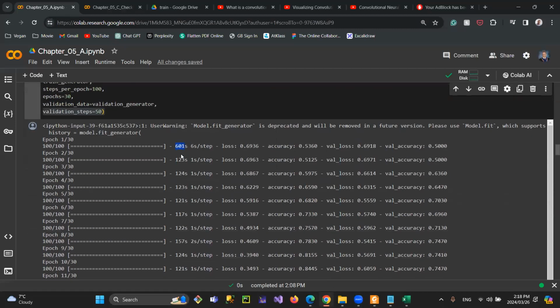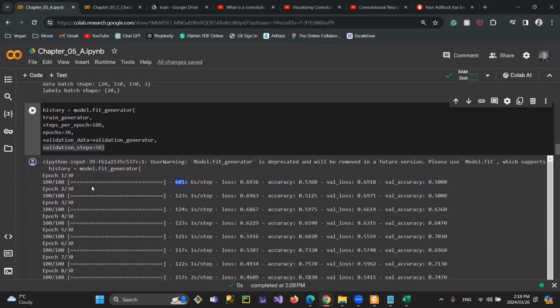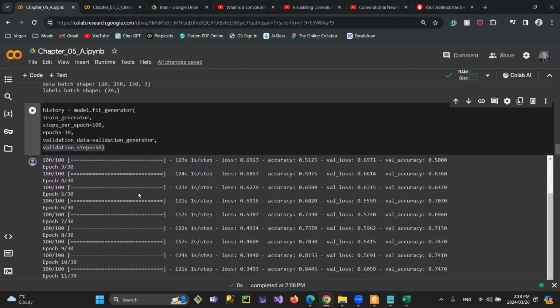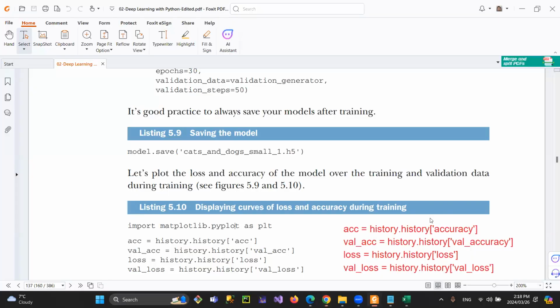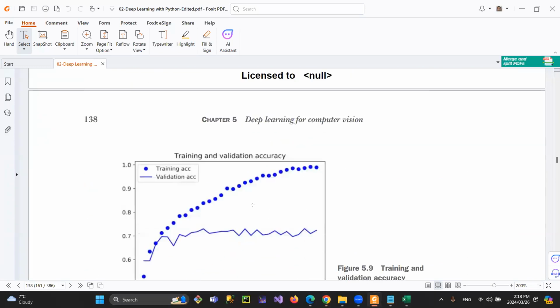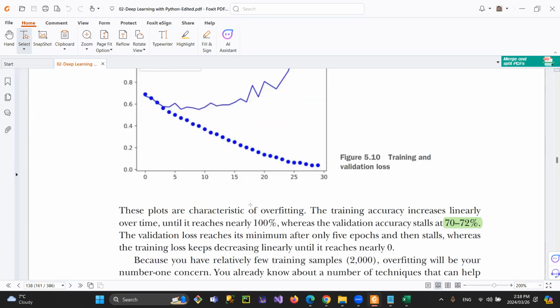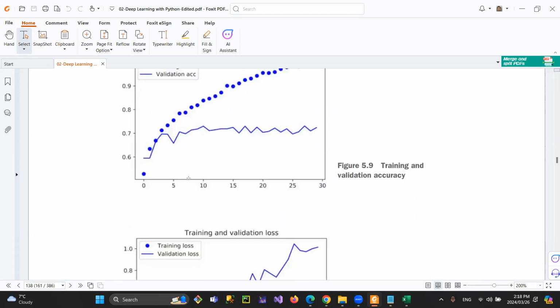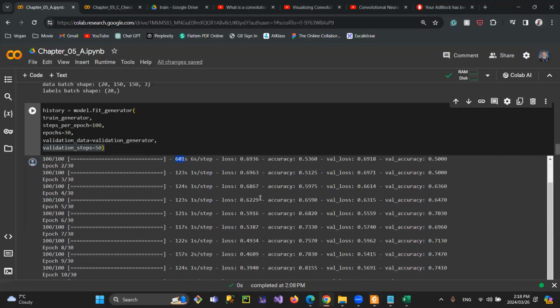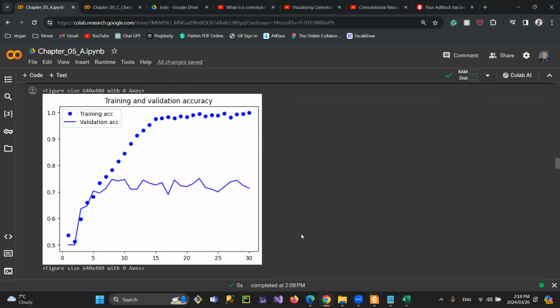But I want you to analyze what is happening in the result that we get from this fitting mechanism. Just go a little and you see that this is the book's result, and my result is not very different from this. Let me just quickly show you the graph that I have.